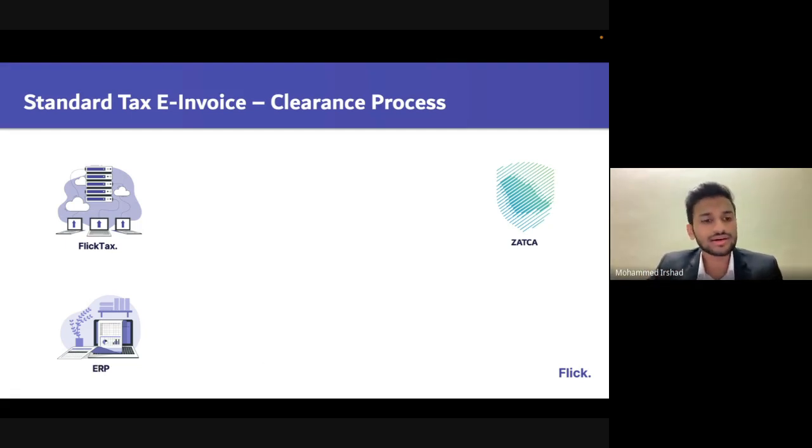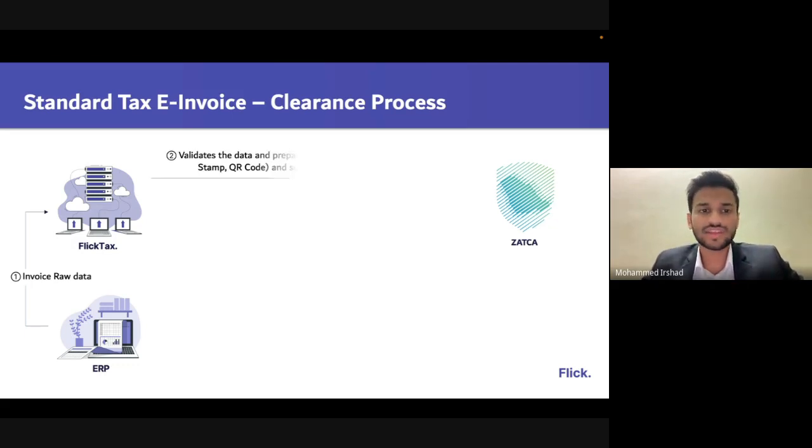So when an accountant issues an invoice, the invoice raw data, like the invoice details, who is the buyer, what is the buyer address, what is the unique ID of that invoice, what's the amount, what are the line items inside that invoice, what is the VAT amount, everything will be provided to the EGS. Then the EGS will validate this information and send it to ZATCA.